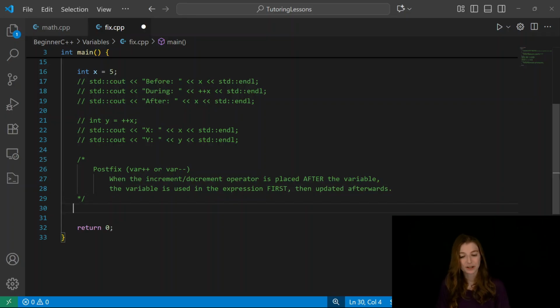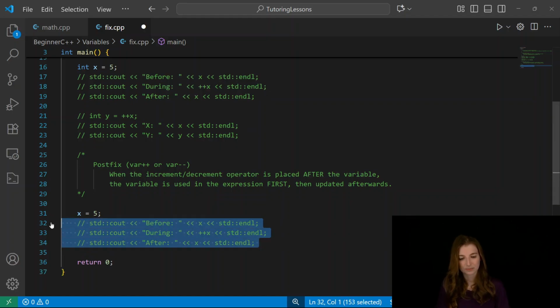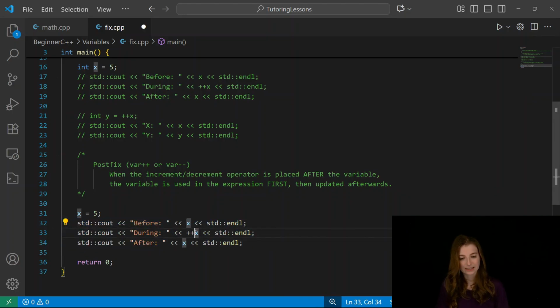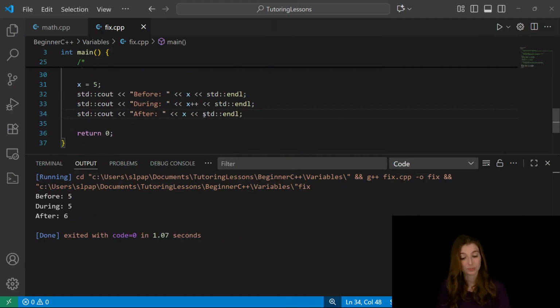We already have the variable x created, but I'm going to reset it so that it equals 5. And then I'm just going to copy these three lines from above, just to make it easier. Uncomment them, and instead of ++x, it'll be x++. We can save this and run it. Again, this will show us the before, during, and after of this variable being updated. Now, once again, we have our before statement, which is 5. That's because we haven't altered x yet. x still equals 5 at the beginning of this process.